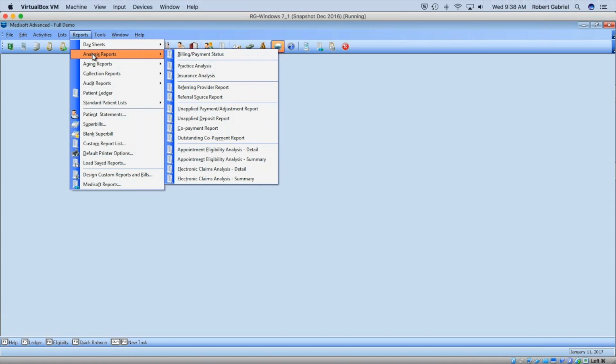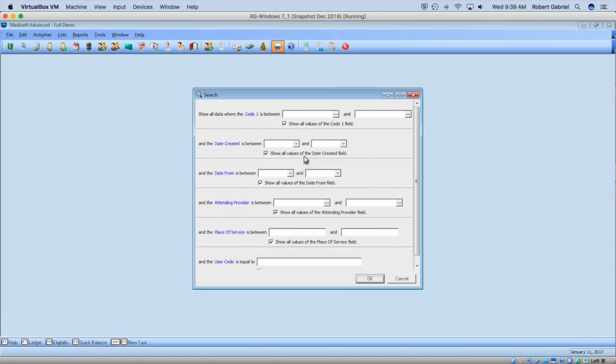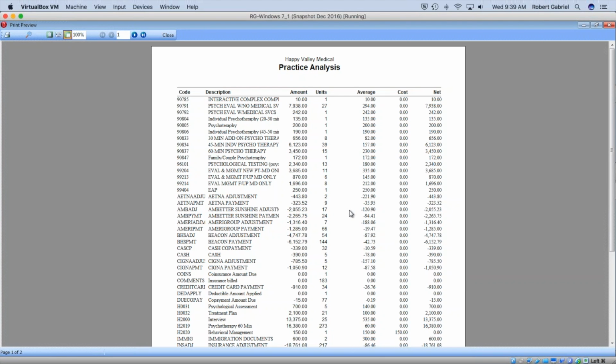So I'm going to start with analysis, and I'm going to go with practice analysis. Every administrator, every billing manager, every office manager should be able to do the practice analysis for whatever period of time. So I'm going to pretend that this is for last year, 2016. You should know how frequently you're using a particular code and how frequently you're using a particular adjustment or payment code.